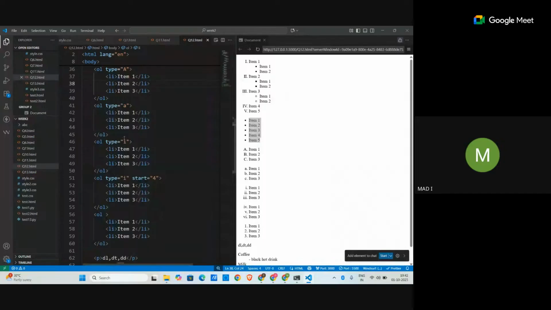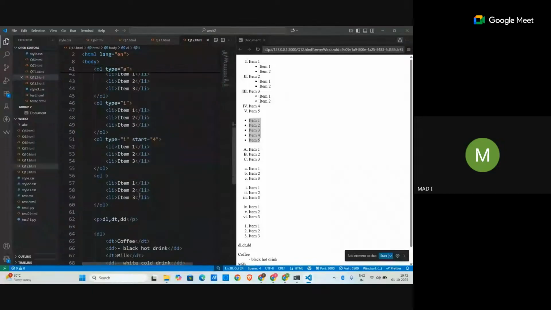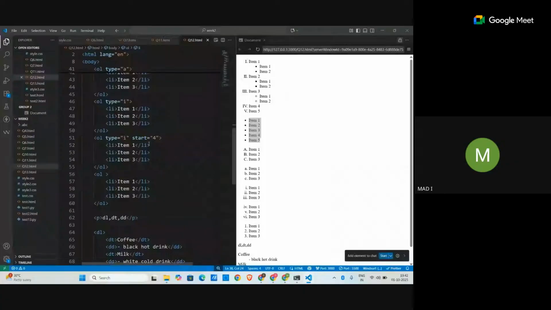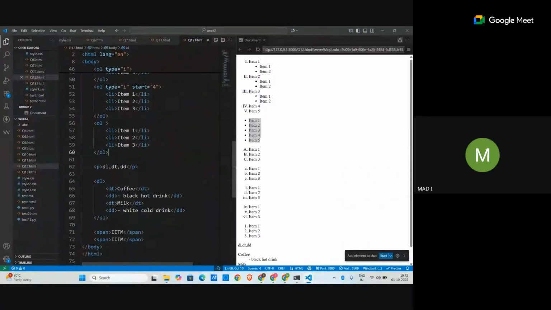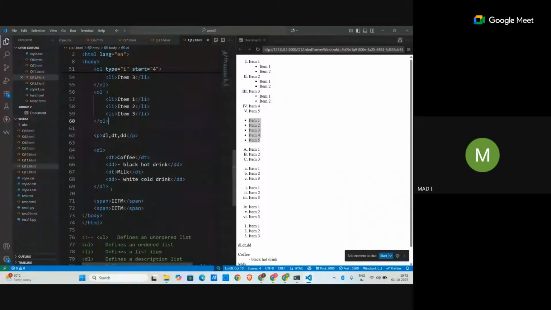If I write type equals to i, then it will come in lowercase Roman numerals. And here, suppose if I write OL type equals to i, start equals to 4, then it will start from the 4th element. And if I simply write OL, then by default it will take the numbers 1, 2, 3, 4. Then there is something called the DL tag, DT tag, and DD tag.